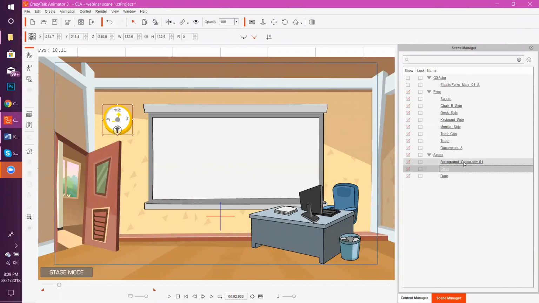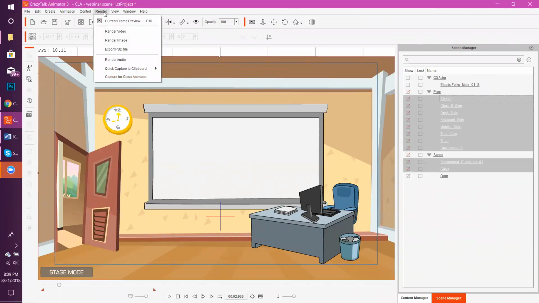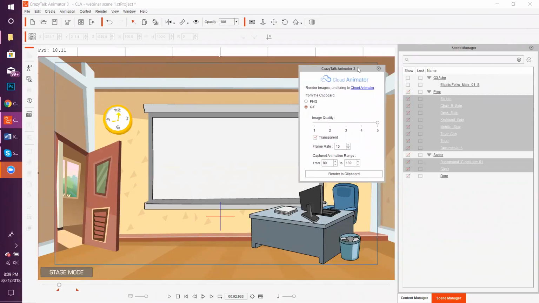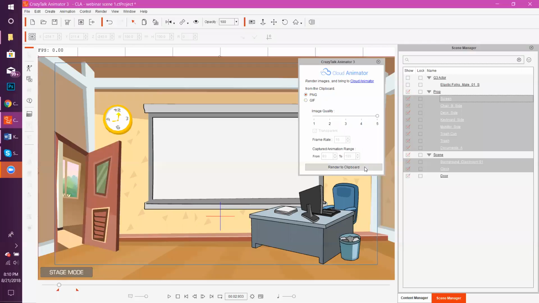So I want to go over to my Scene Manager, and I want to select everything that I want to render. And with Cloud Animator's new feature, all you have to do to render this out to Cloud Animator is go to the top where it says Render, select that, go to the last option where it says Capture for Cloud Animator. And then this window will pop up. And you have two options to choose from. You have a PNG and you have a GIF. And with GIFs, you can change the image quality. You can make it transparent or not. You can change the frame rate, and you can change the animation range. Now, I want a PNG, so I just want to select PNG. And I have everything that I want selected. So I just press Render to Clipboard, and that's it.